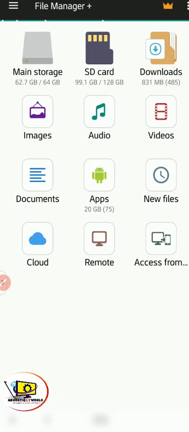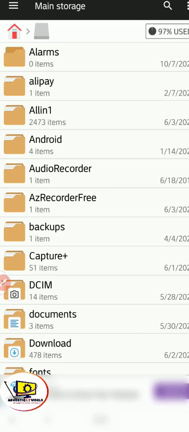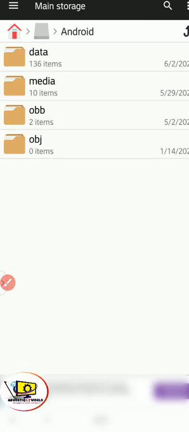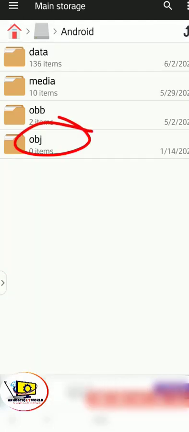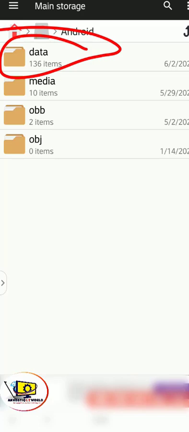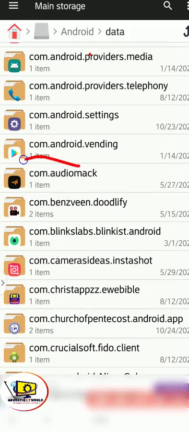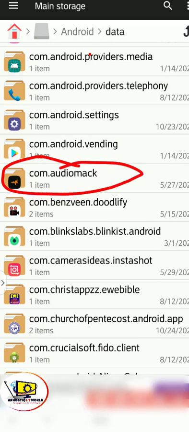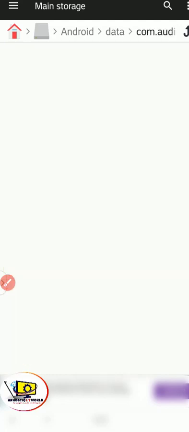Let's go. So I will have to go to my directory. That is the main storage. Then you have to pick the Android folder here. Then go to data here. Then go to Audiomack. You will search for Audiomack, as you can see it here. Okay, all right. So let's go. Then go to files. Then Audiomack.